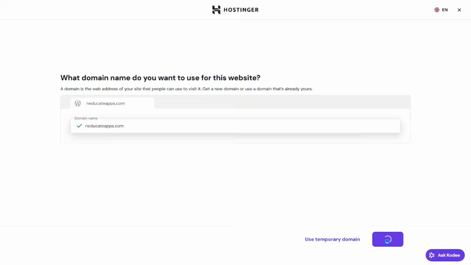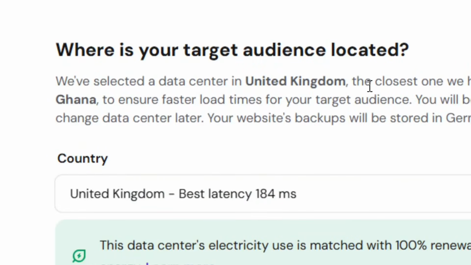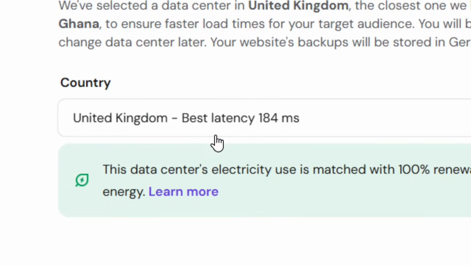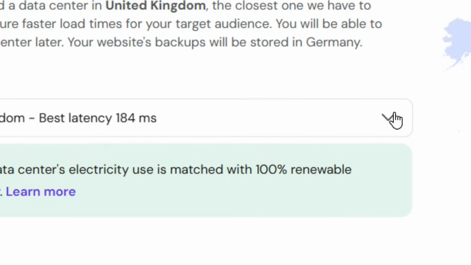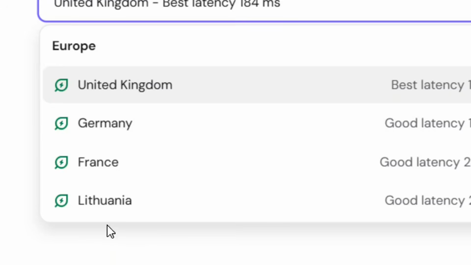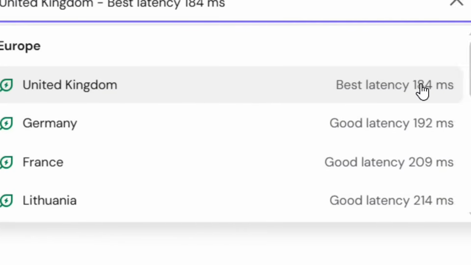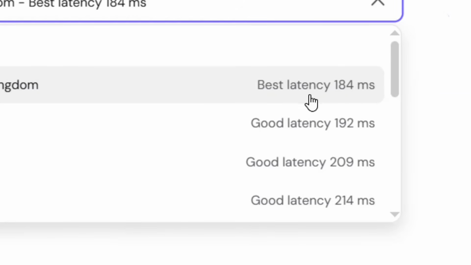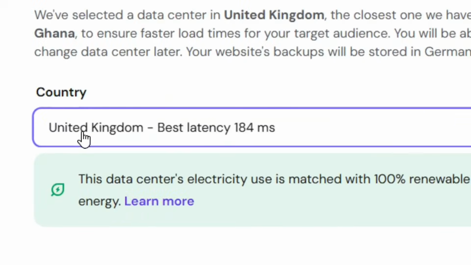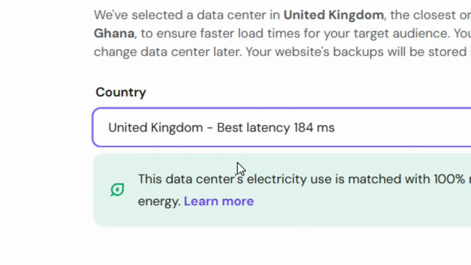That is it. It's going to bring you right here, where you're going to choose a location that is closer to you. By default, it's going to select the one that is closer to you. You can leave it as it is, or you can click on this down arrow and you are going to see different options, but always go with the one that is closer to you. As you can see, this is the closest one, so I'm simply going to go with the default one. It is selected. Then I'll click on next.